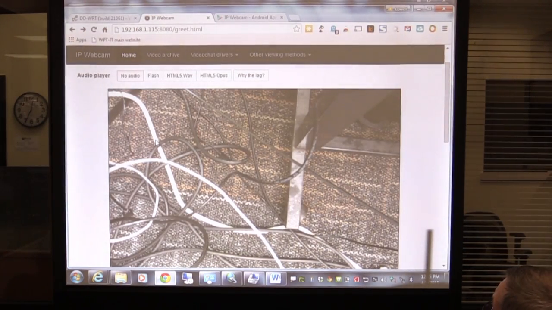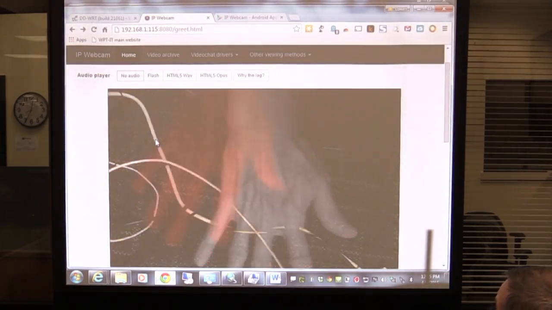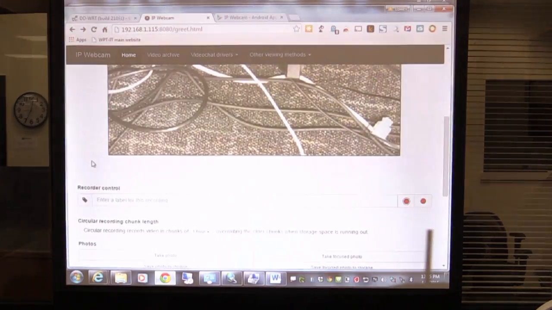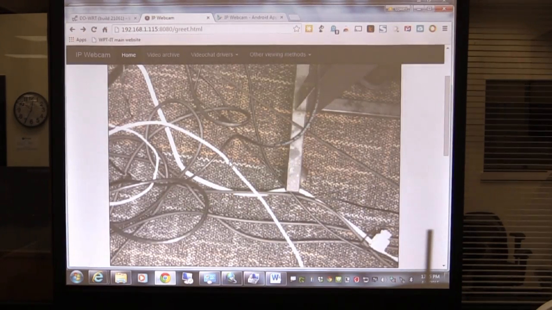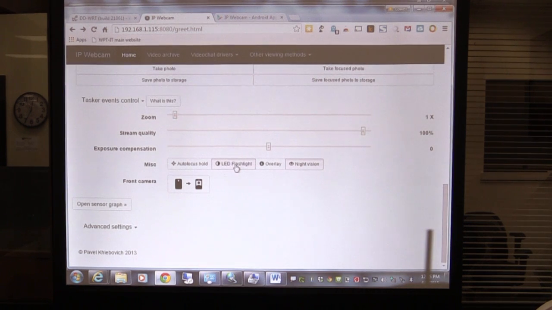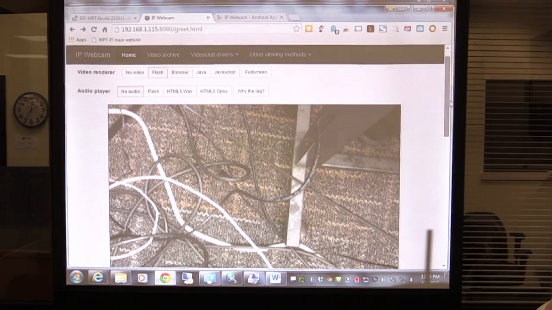And I get much better. It's trying to autofocus here. You can preset the focus, and if it has an LED, you can turn on the LED. I don't think my LED came on. If you have a real good camera, it can hold autofocus so it doesn't try to do that. These are just some of the things that you can do with your camera. You can set it up in your house.